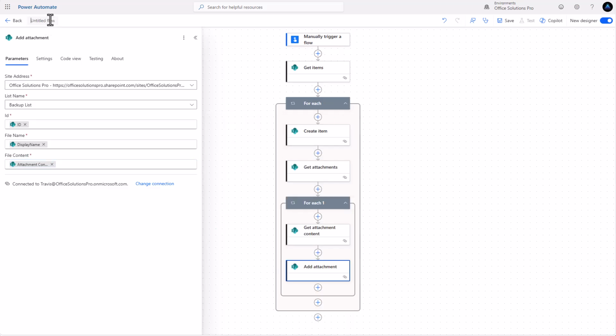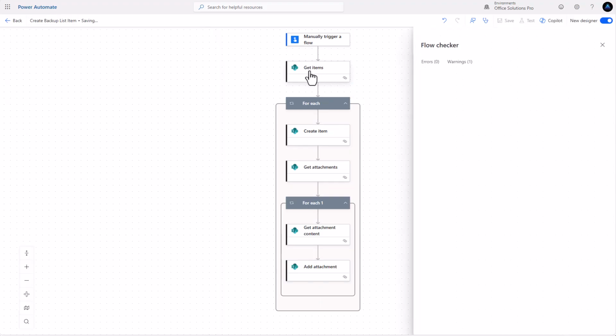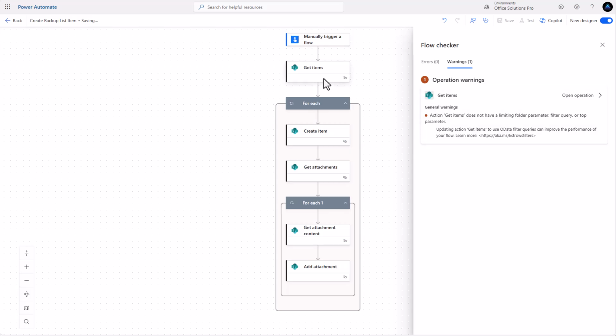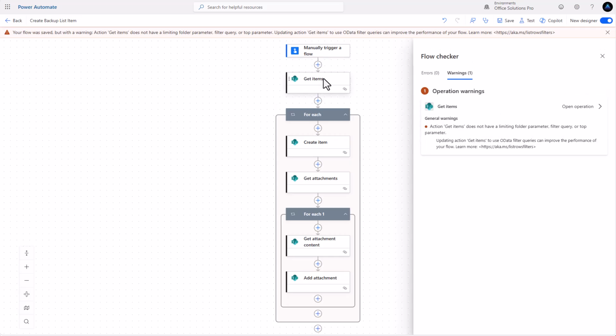Now let's go ahead and change the name of this, and we'll call this Create backup list item. And save. Now we are going to get a warning because we didn't limit our Get items. So we can see here, normally what you would want to do is only select the columns that you're looking for. This will speed things up if you do that. For the purpose of this video, we didn't do that step, but you will want to do that in the real world just to make it a little bit faster, especially if you're dealing with large data sets.